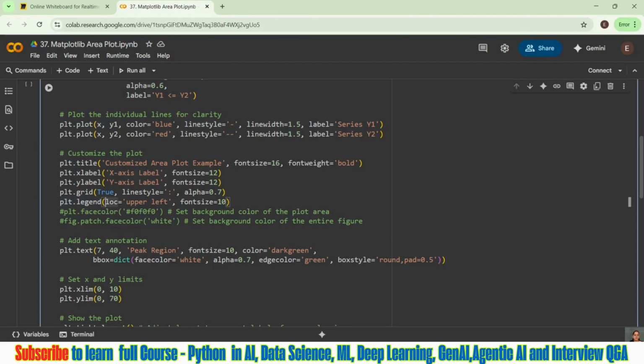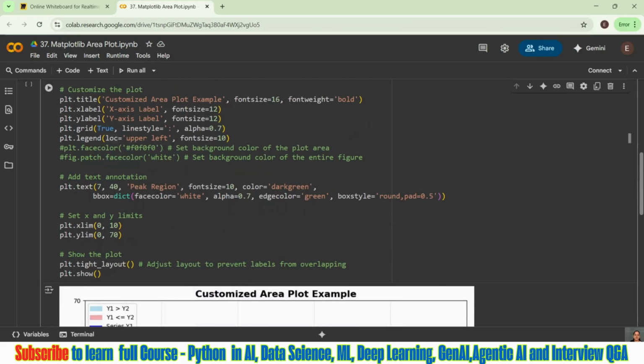So I am taking plt.legend loc, that means the location where I want to keep it, upper left. Then font size 10, that means all the text size of that legend should be 10. Then I'm adding an annotation. So here you can customize annotations, guys. If you want to keep text in some position, that can also be achieved. This is one example I have shown you here. You can do this annotation in all the other plots.